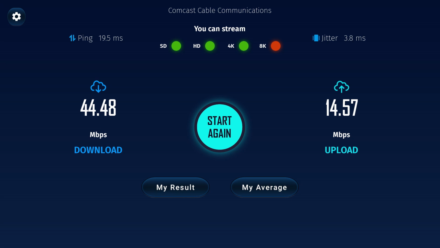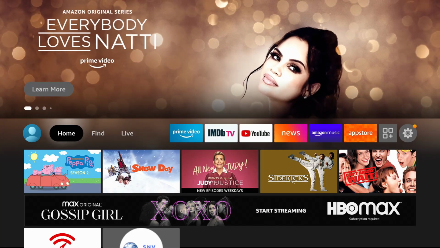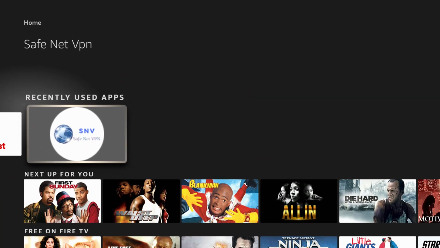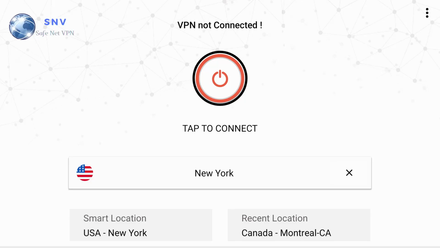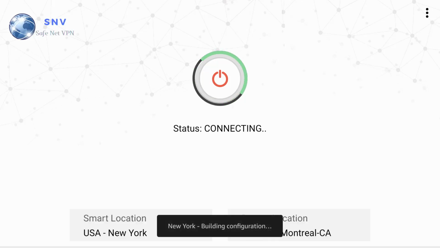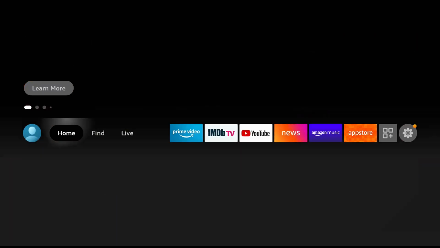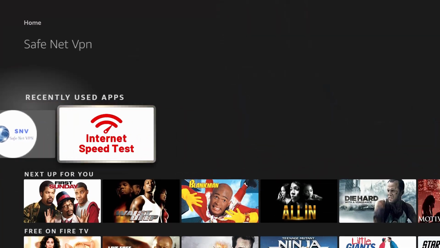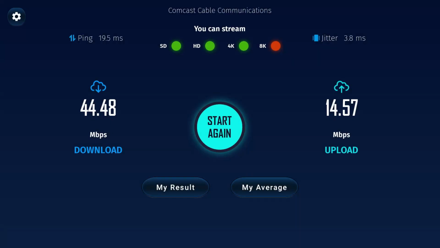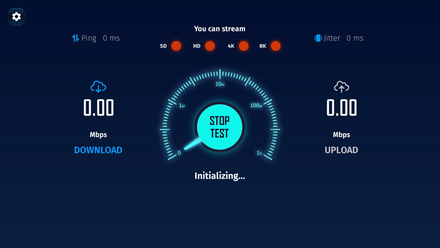So let me go to the home screen, go back to the Safenet VPN and click connect. Give it a couple seconds. Again, it's typically less than 5 seconds. You're up and connected. There you have it. I'm connected. Let me go back to home, go into the internet speed test, click start again. And now we have the VPN on, and we'll see what our speed tests are.